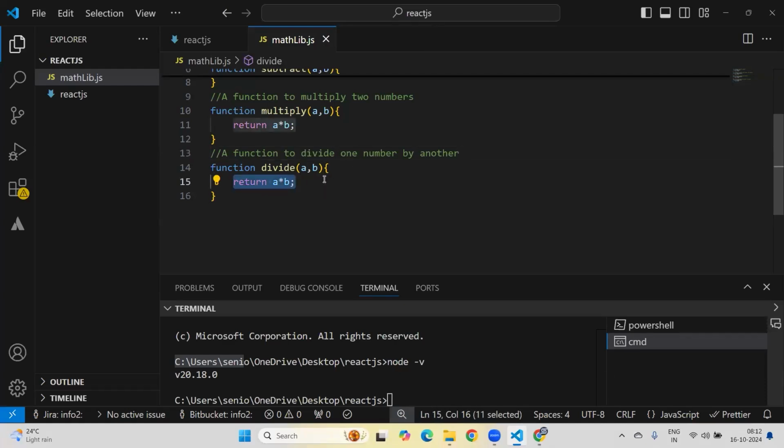Generally, whenever we are doing any division, it should not divide by zero, right? In general. So that's the reason I'm going to add that condition. Whenever b equals zero, then it should display this message: cannot divide by zero. Fine. So finally, here I am having a total of four functions.